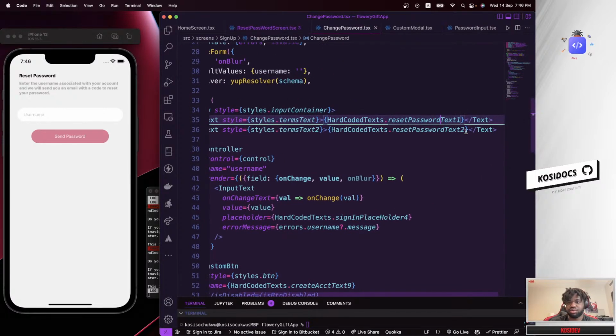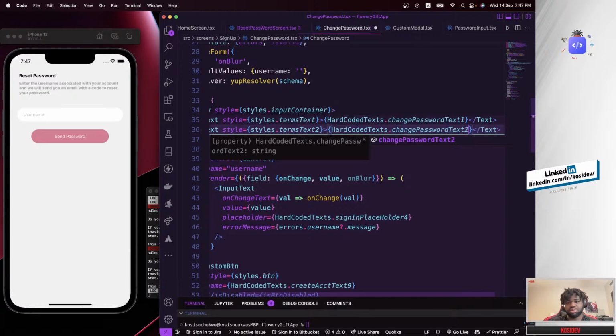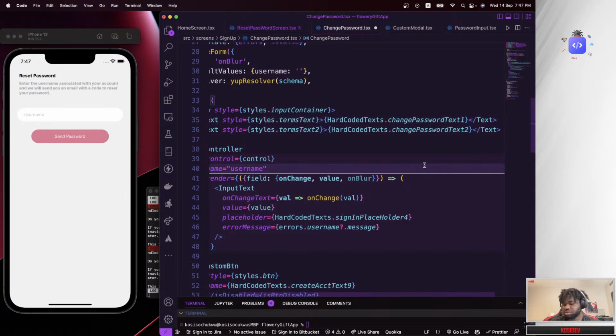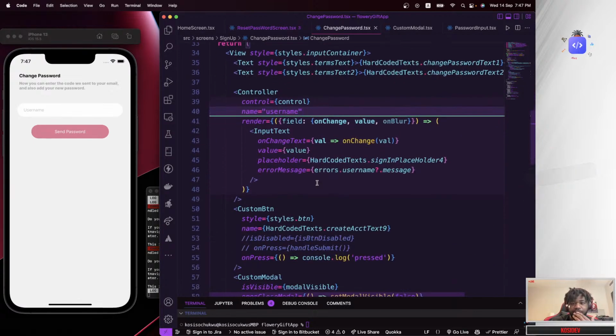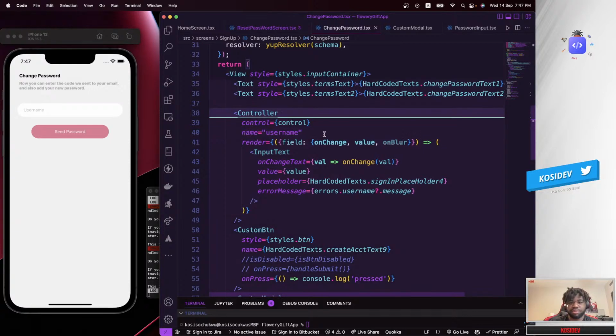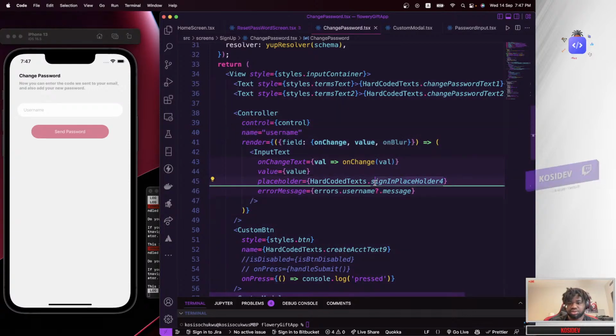Yeah, I think, yeah, there we go. Let's basically change this. This should be 2. There we go. It says change password. Now you can enter the code we sent to your email and also add your new password. So yeah, let's see what else we need to add right there. So this says controller username. Should it be username? This should say something like password code. Yeah, there we go.